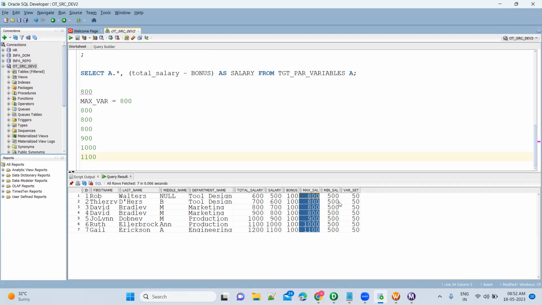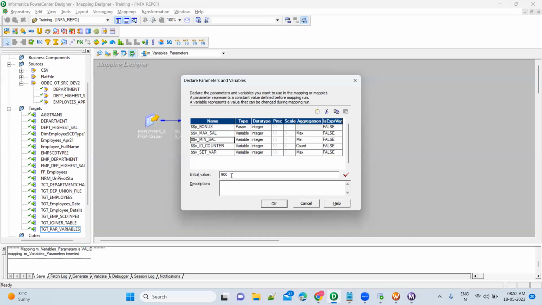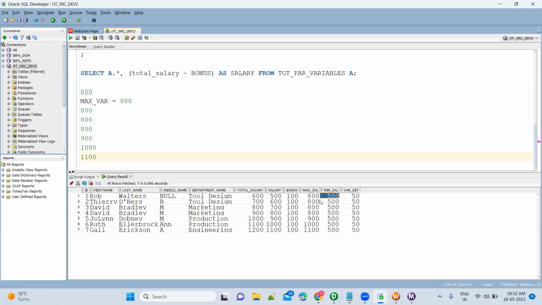Now see here with min salary. Min salary, what you have? What is the initial value? 900. 900 is higher, or 500 is lower? 500. And after that, do you have anything less than 500? So if you compare with 500, which one will become lesser? 500. So 500 is coming. You are clear now?